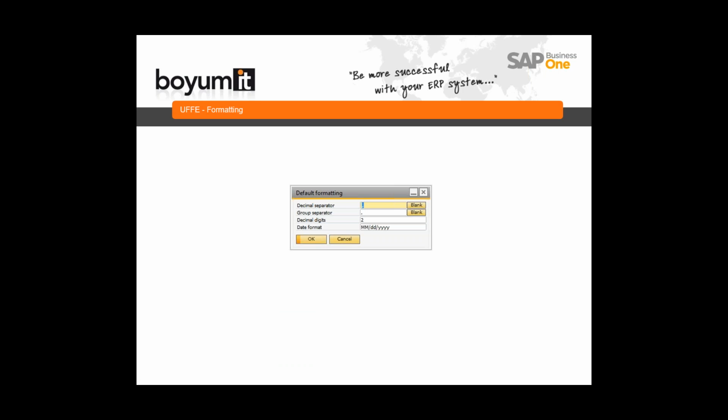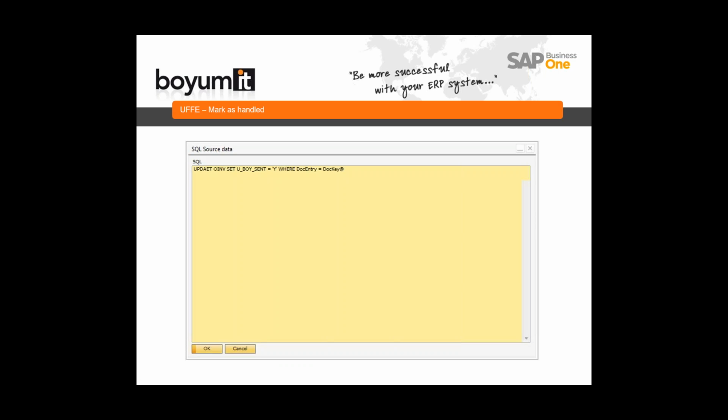The default formatting is used to define how, for example, the decimals or doubles should be formatted when inserted into the template, and you can also define how it should format the dates. And last, the mark as handled is just for telling the system to update this UDF because I have now exported the document, and then you could disregard the specific document in your SQL so that you won't export it multiple times.